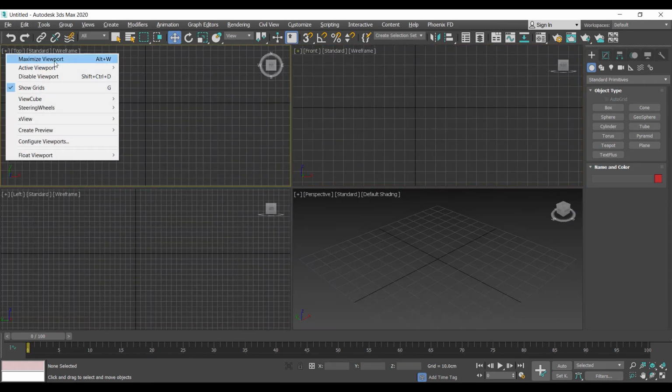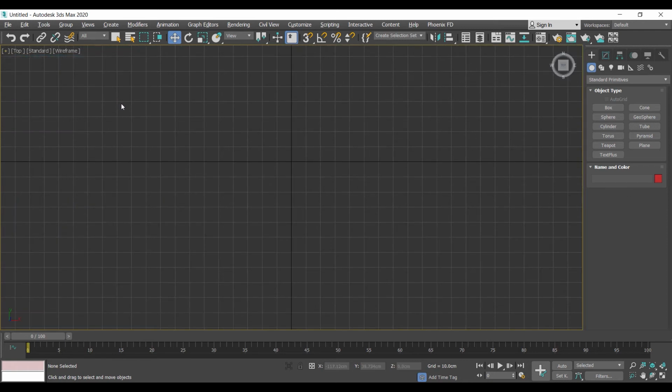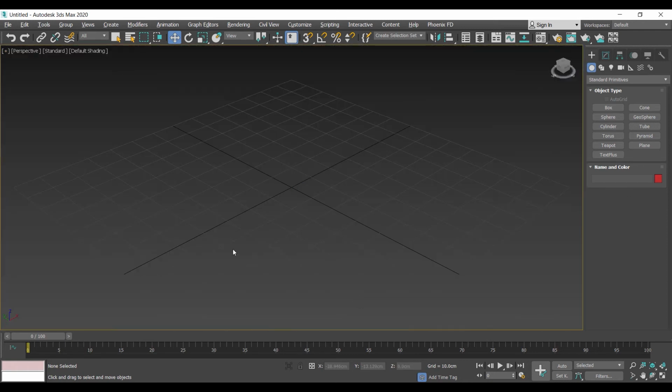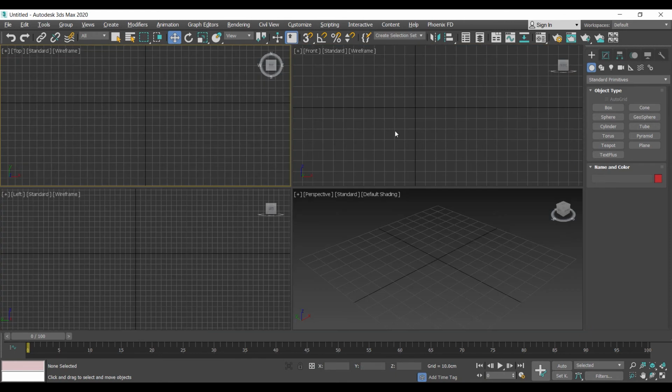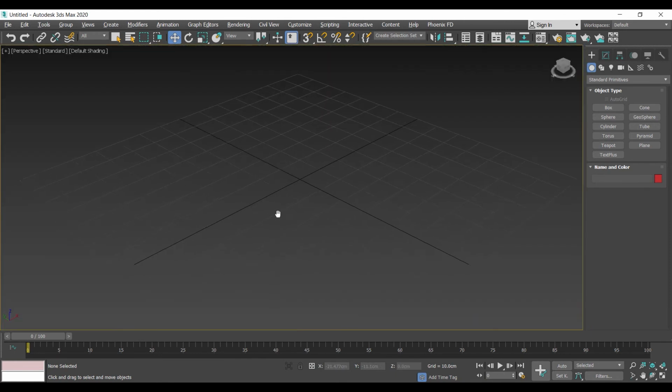Shortcut for those is basically Alt-W. So we can press Alt-W on the keyboard, Alt-W on the keyboard, that make things maximize and minimize faster.